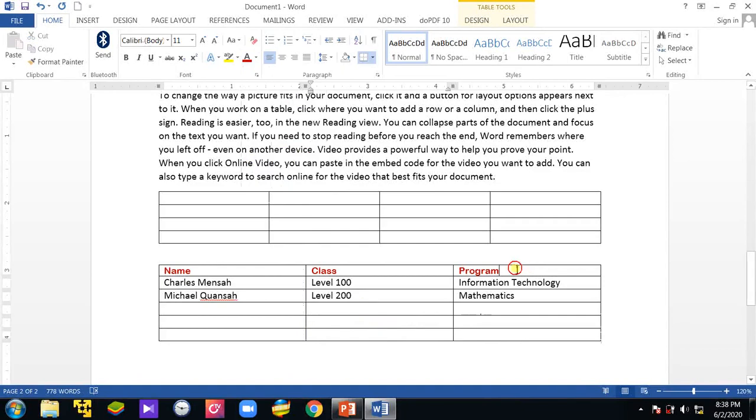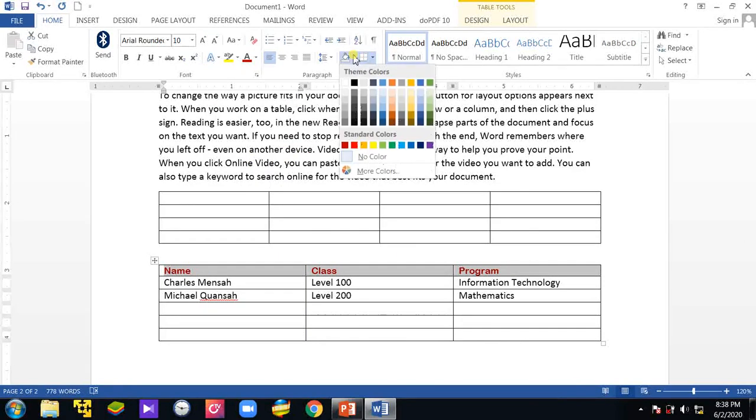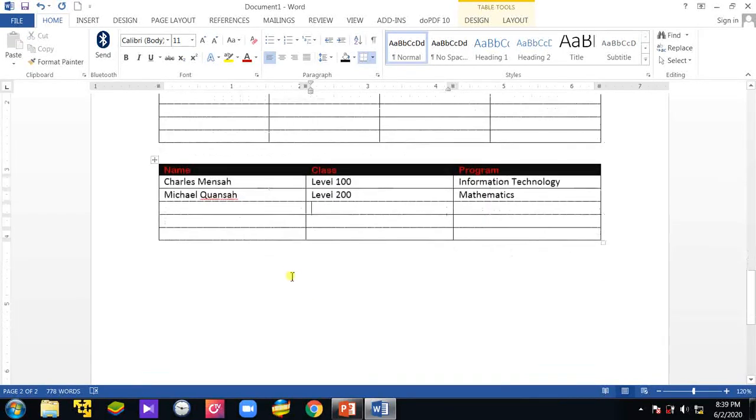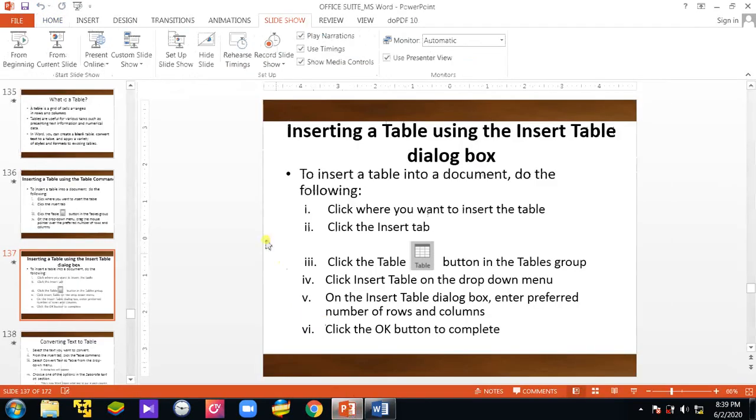Okay, I can even apply some sort of theme colors to it as well. Okay, alright, so you can perform most of the formatting and editing that you normally do with your paragraphs over here as well.